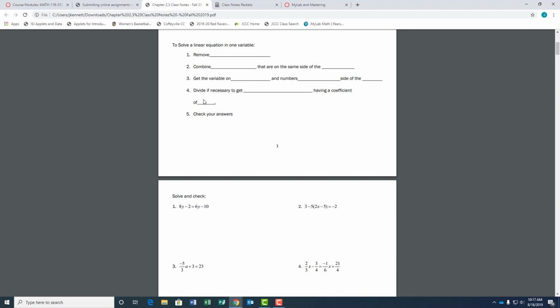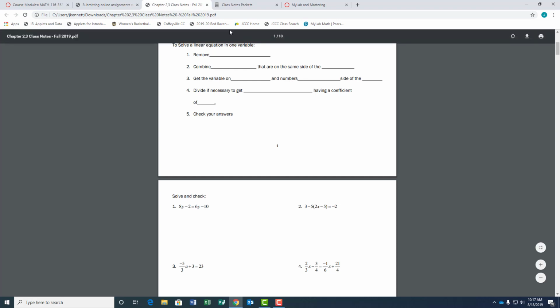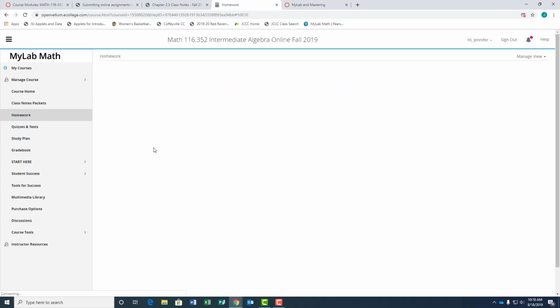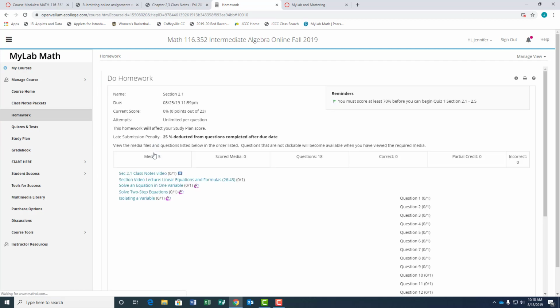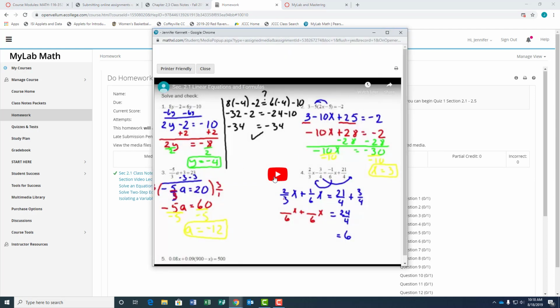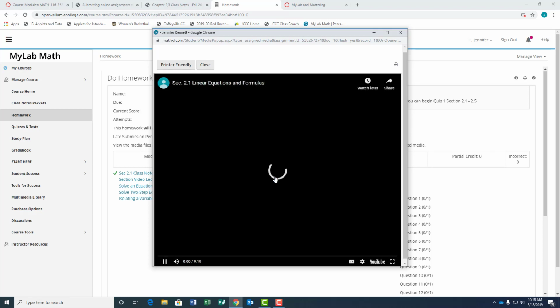So how are you going to know what needs to be written in? Well, that is when you're in MyMathLab, and you're going to go to your Homework tab. Once you're in your Homework tab, and you click on a section, say 2.1, the class notes video is what goes along with your class notes. When you click on class notes video 2.1, this is a video I created. I did this because I have taught Math 116 for many semesters in a face-to-face course, and I wanted my online students to have that same option to be able to hear a lecture, see the class notes that I do in a face-to-face course, and go that route.